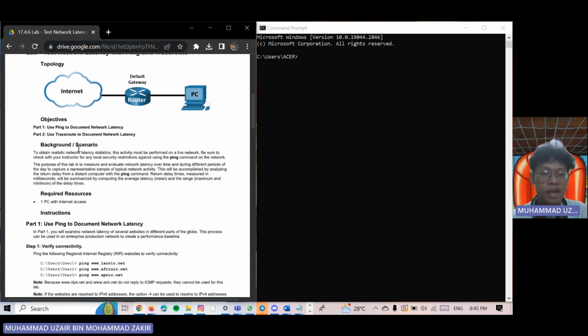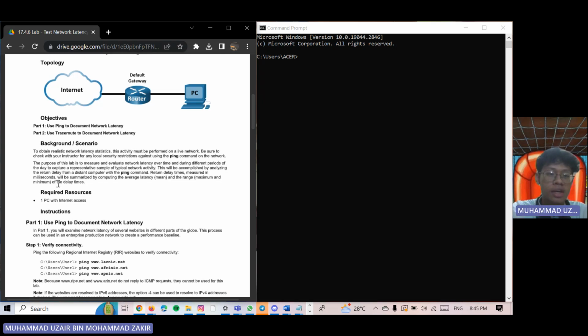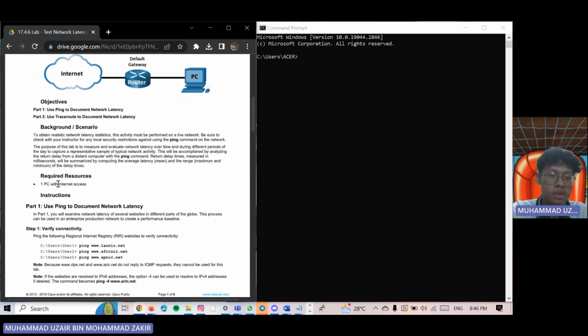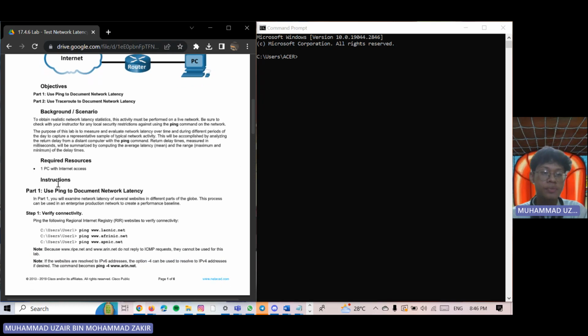The purpose of this lab is to measure and evaluate network latency over time and during different periods of the day to capture a representative sample of typical network activity. This will be accomplished by analyzing the return delay from a distant computer with the ping command. Return delay times, measured in milliseconds, will be summarized by computing the average latency (mean) and the range, maximum and minimum, of delay time. The required resource for this lab is one PC with internet access.